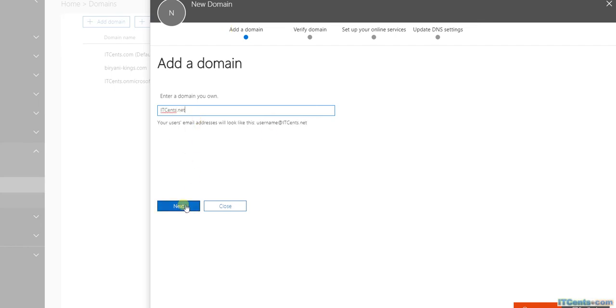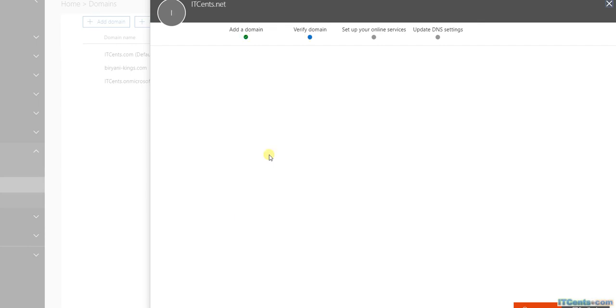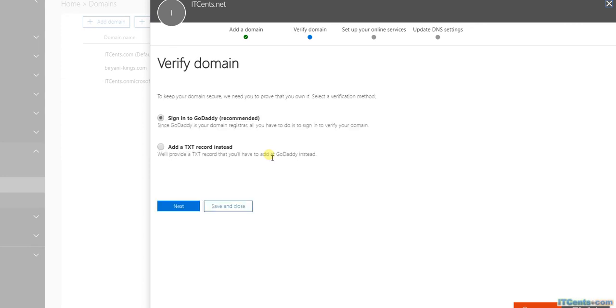itsense.net, that I own. There are two options to verify. One option is to provide the credentials. If Office 365 knows some well-known domain provider or registrar, like for example GoDaddy, it recognizes that this domain is registered with GoDaddy. So I have an option that if I keep this option selected and say next, it will ask me for GoDaddy credentials. And if I provide the right GoDaddy credentials and it can validate against the GoDaddy authentication service, it will verify that yes, I own this domain.